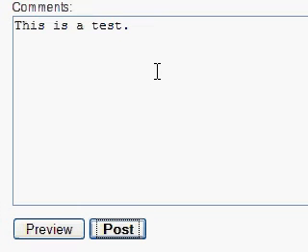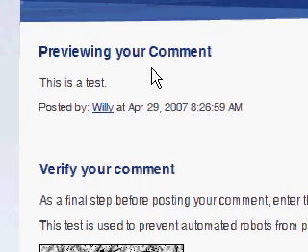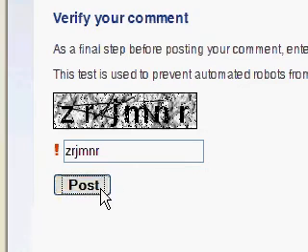While the page is loading, once you click Post, it takes you to a confirmation page, which it just now loaded. It shows you what you wrote, when you wrote it. Then it asks you to type in the letters in this box. So the letters are Z, R, J, M, and R. And then click Post.